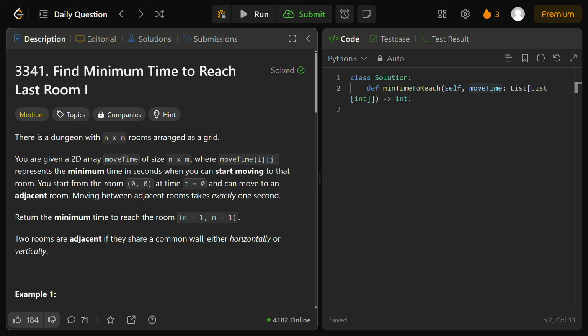Considering all these different time constraints for all the different rooms, there's a very common shortest path algorithm called Dijkstra's algorithm. I don't know if that's how you pronounce it. I'm going to just try to spell it and comment that out real quick. I think it's D-I-J-K-S-T-R-A, and then I'll put algorithm.